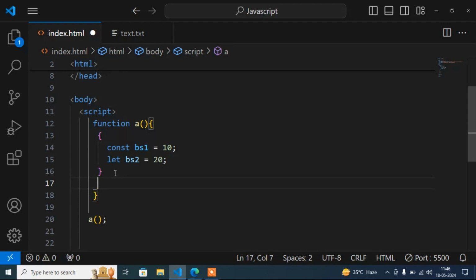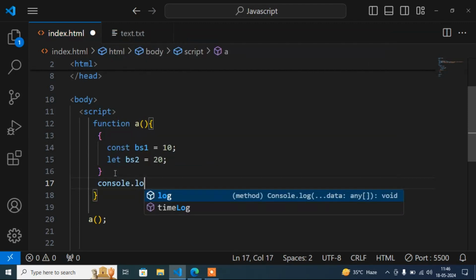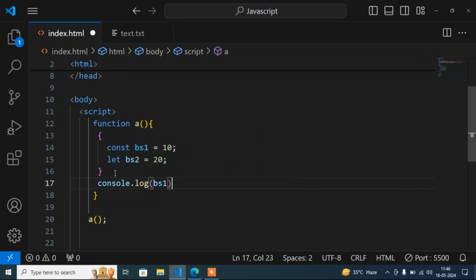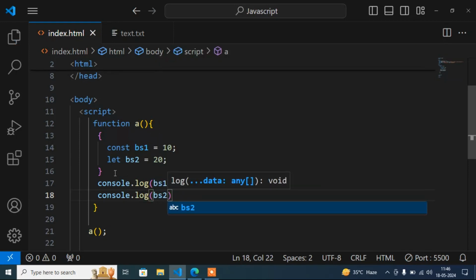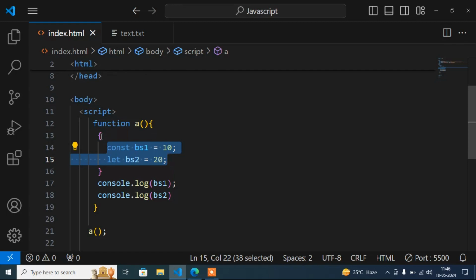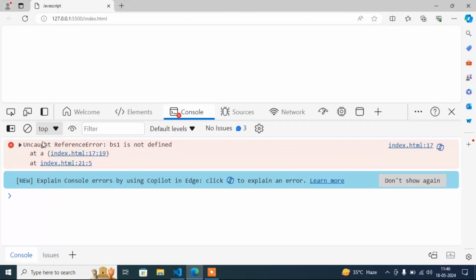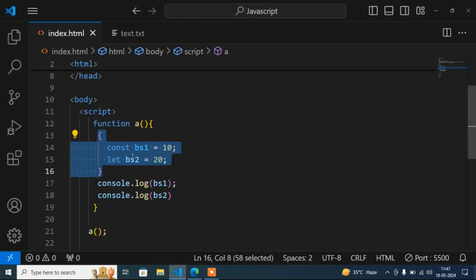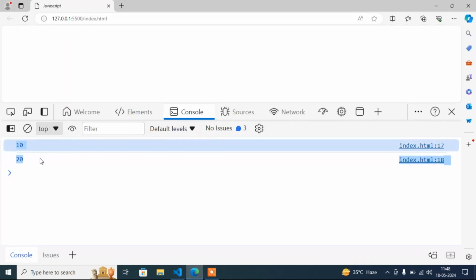Now if I write console dot log and print bs1, and write another console dot log and print bs2, let's see whether I can access those two variables outside the curly braces or not. Now I'll go here and see, I'm not able to access them, because I have declared those two variables inside the curly braces, and they are blocked by the curly braces, so I cannot access them here. But instead of const and let, if I declare with var, at that time I can access it, because var is not a block scoped variable. See, I can access it here.